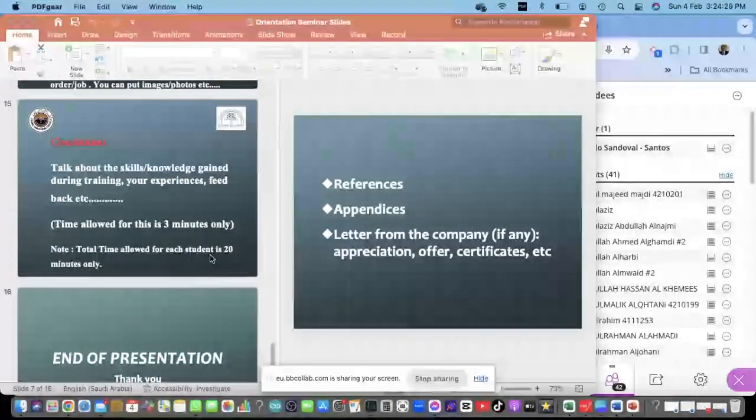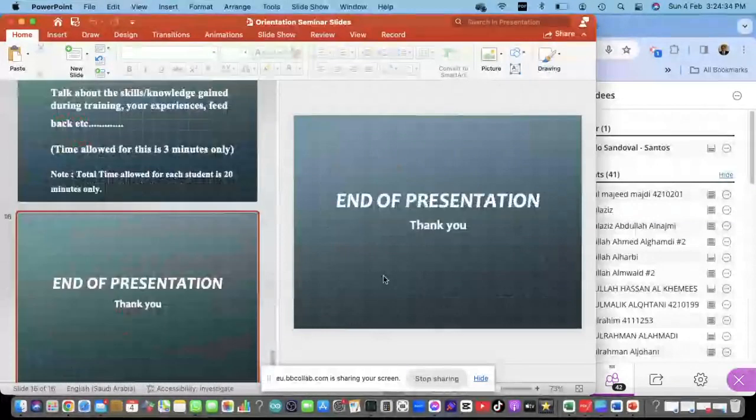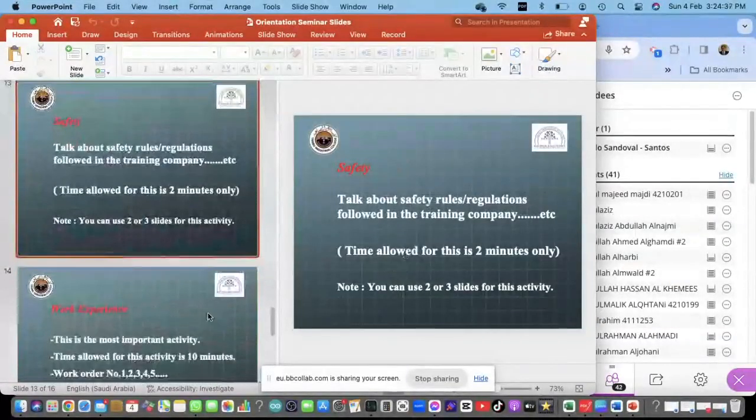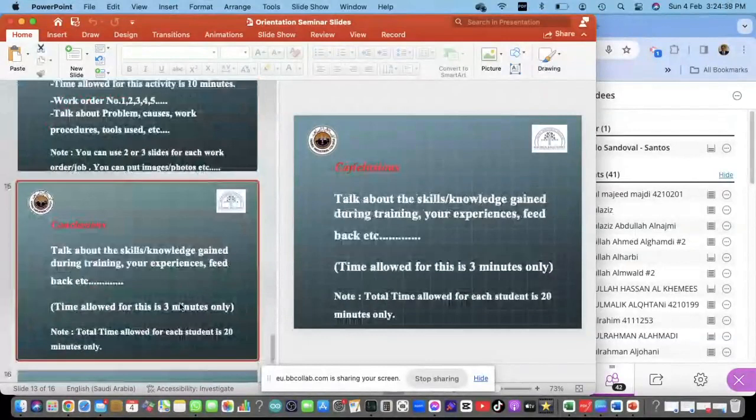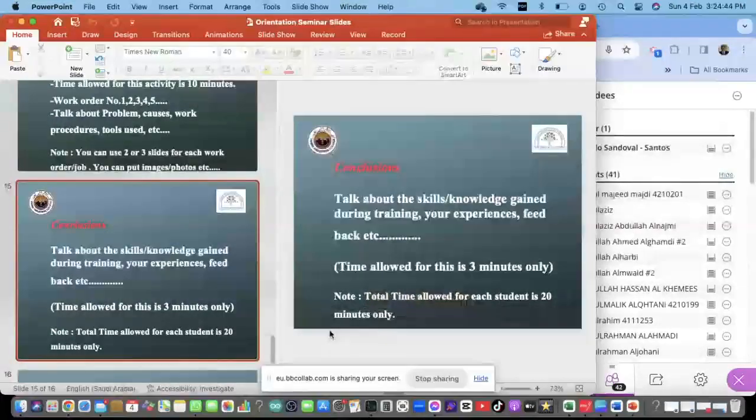Total time allowed for each student is 20 minutes. How many slides, Doctor? It's up to you. It doesn't matter how many slides, as long as you cover all the topics. As long as you cover all the 4 topics, and you must at least estimate the time. Maximum 20 minutes only or less. It depends. Okay?